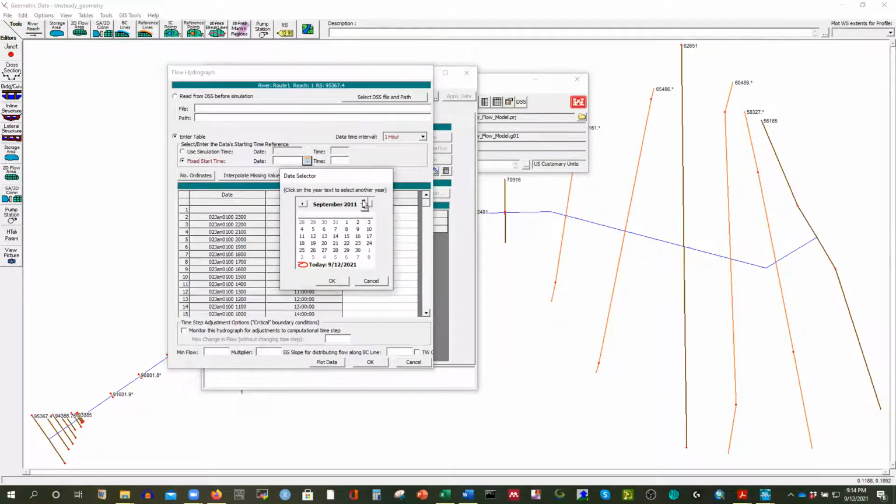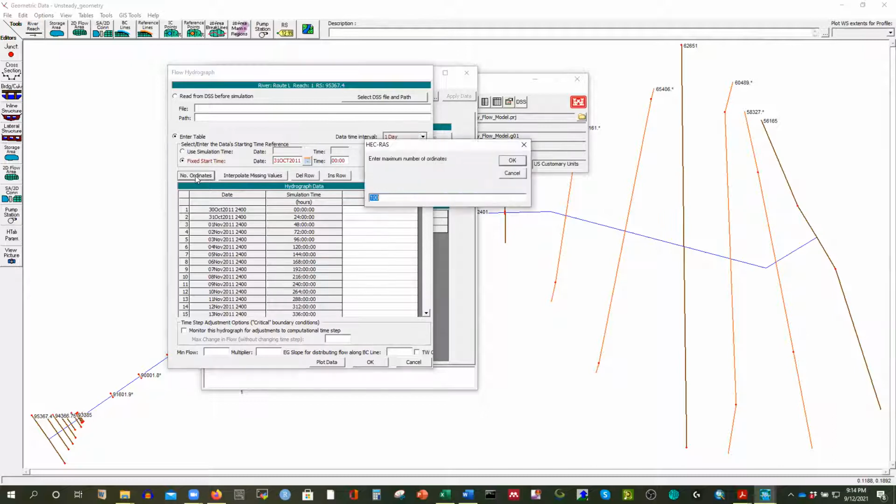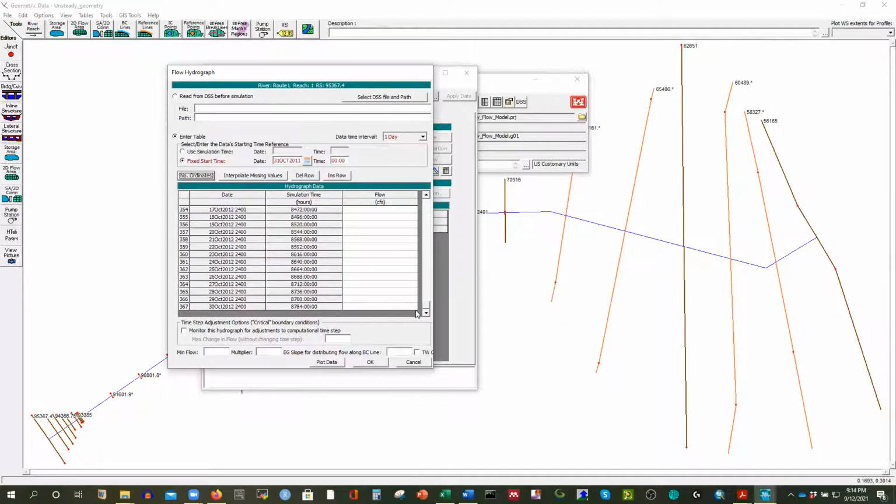So it will be 2011, October 31st start time, and it should be 00 because we have daily data, and you have to select that as day. But you can see here it only goes up to 100, so you have to select the number of ordinates there, otherwise it won't create the full series. How many do we have? We need about 367, okay? Then we'll get the appropriate values.